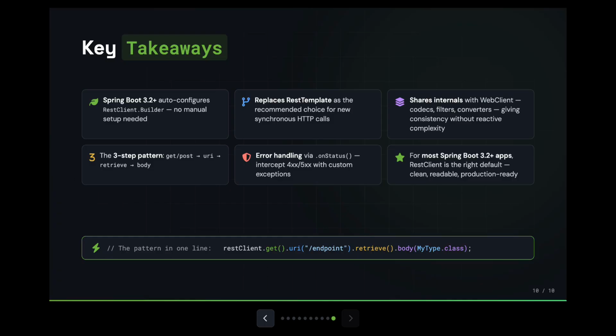The three-line pattern is all you need. For GET and POST requests, you call the URI, then retrieve, and then the body method. For most Spring Boot 3.2+ applications, RestClient is the right default choice.